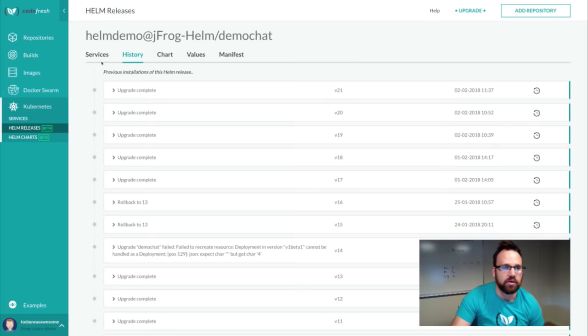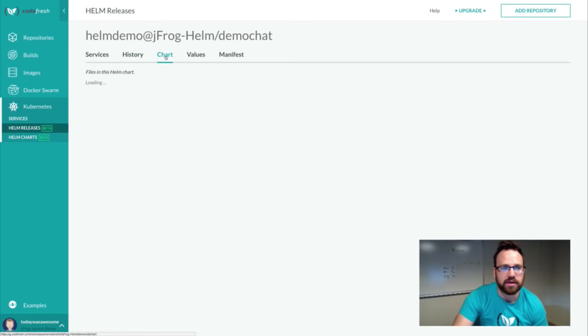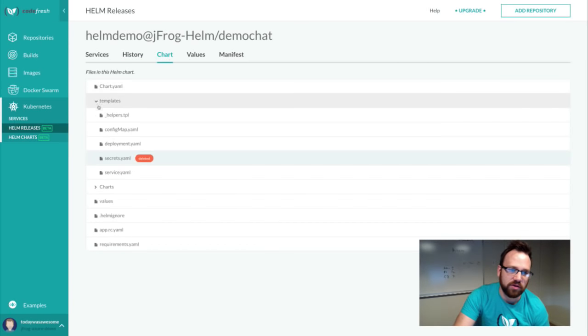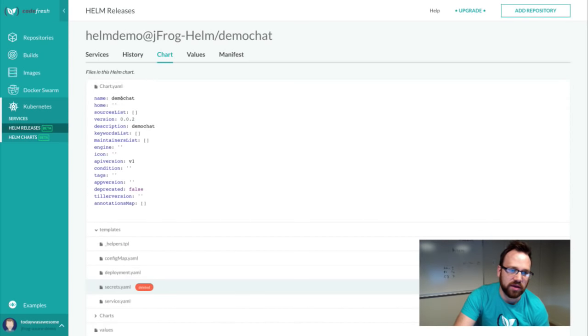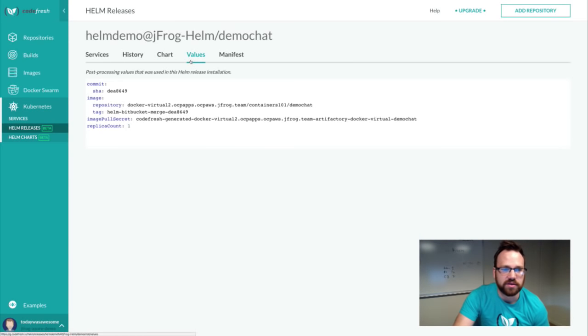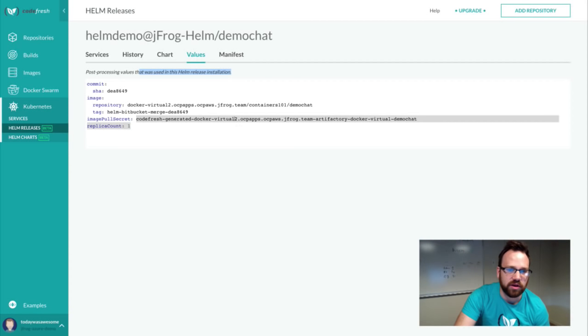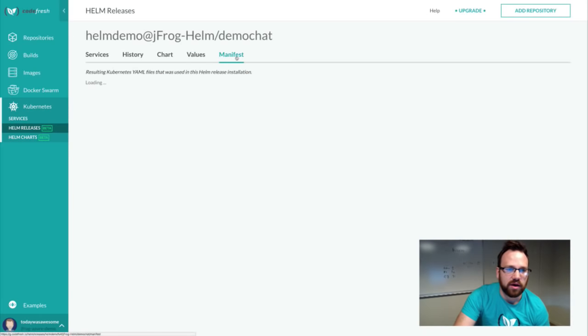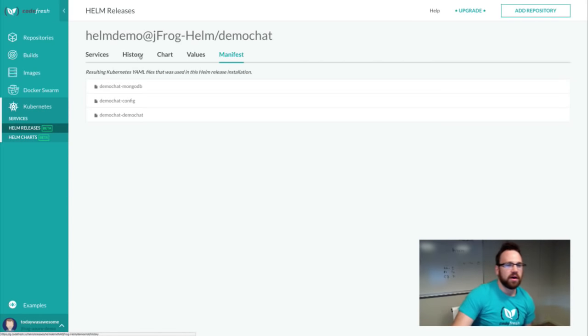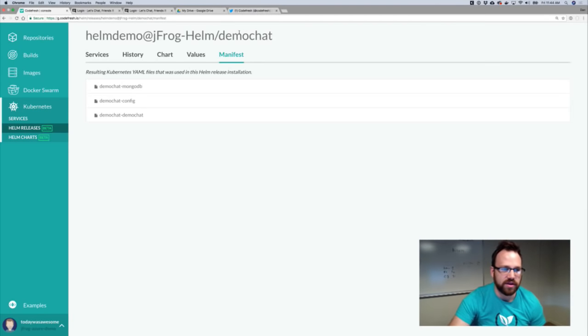I can also go in and explore the chart and the values and things that are set here. I can see what's been defined. I can see which post-processing values were used in the Helm installation, which include the pull secret here in the repository, and I get the manifest. So all useful, nice little things that make my life a lot easier.